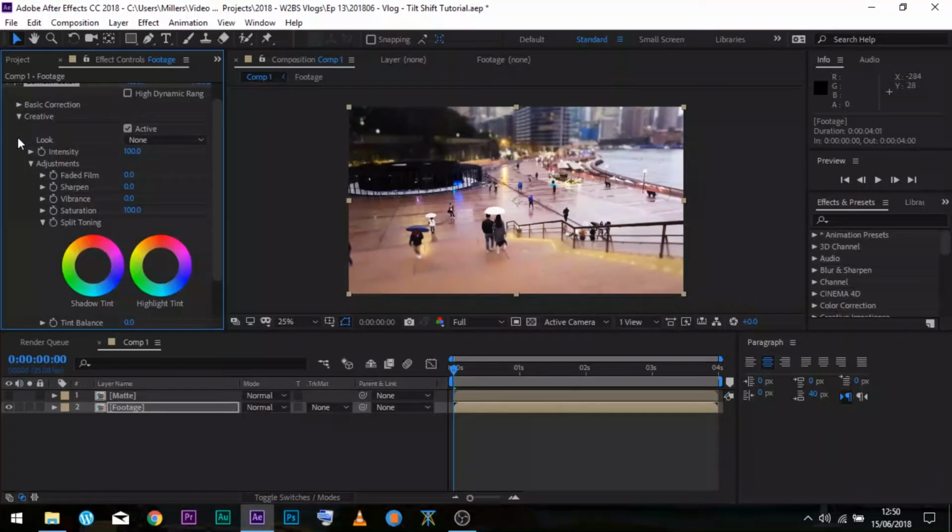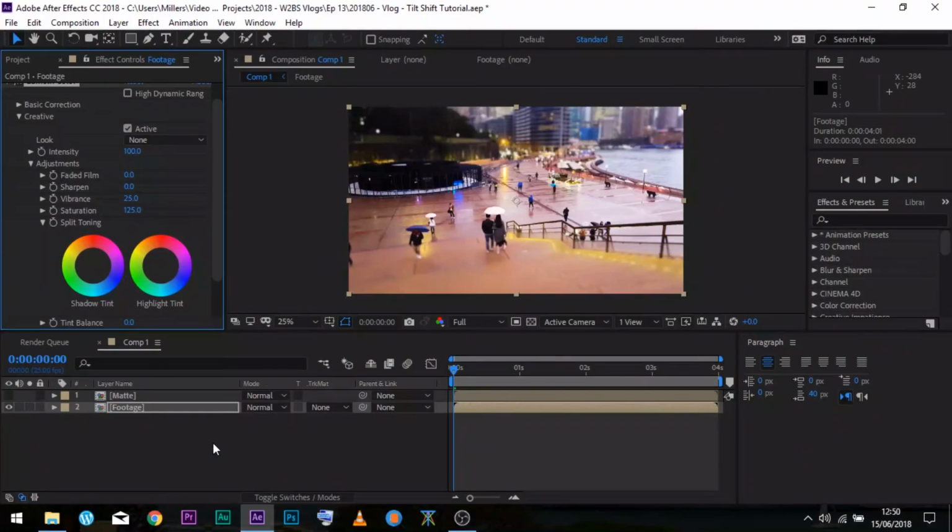Let's go for creative. Yeah, let's increase the vibrance, I think. Maybe to 25. And the saturation, let's really oversaturate it. Maybe 125%. I think that looks all right. That certainly looks less realistic now, doesn't it? So that, for now, at least for our tutorial's sake, is going to be all I'll need to do there.